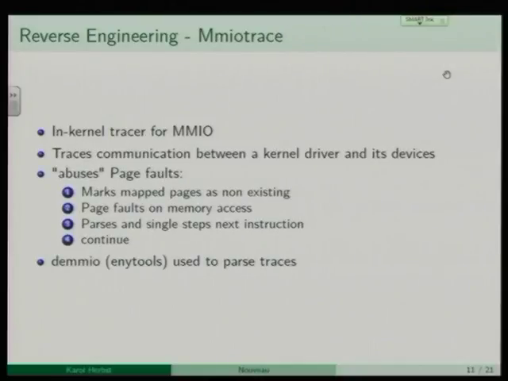So, the Mmiotrace is kind of a handy tool, I would say, and I would like to see it used for more reverse engineering efforts in general. If you have a closed source kernel driver and you want to know what this kernel driver is doing with the hardware, you can use the Mmiotrace to record all the accesses to the hardware from kernel space.